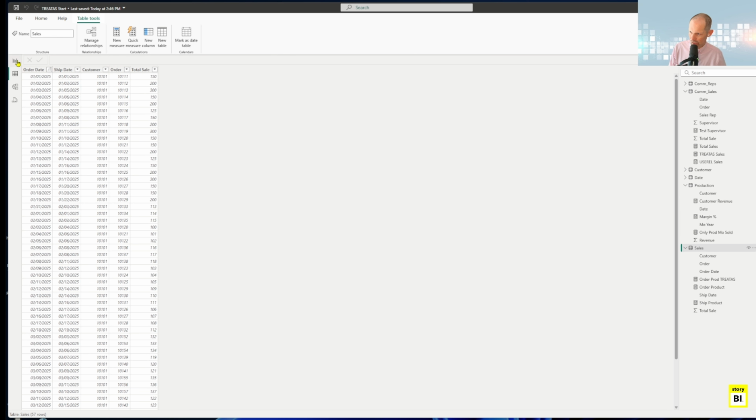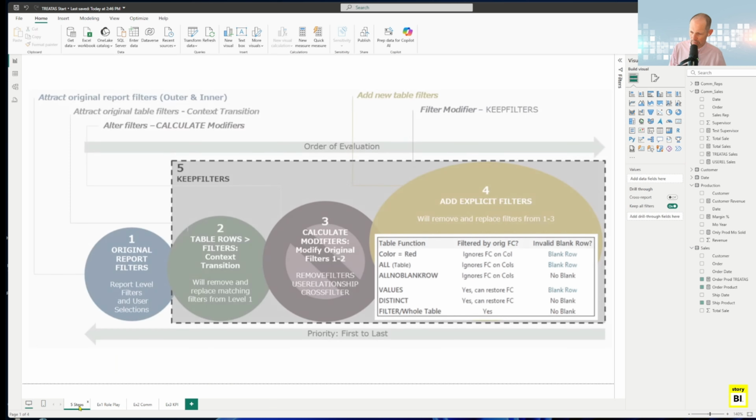Well, if we go back to our 5 steps to calculate, and we know that we put our treat as table right there as filter 4, and we go all the way back down to filter 1, it's obvious that these filters are combining. This is a different filter, so it's not that it's conflicting with the same filters from down here. In this case, it's adding to the filters that we see on the canvas visual.